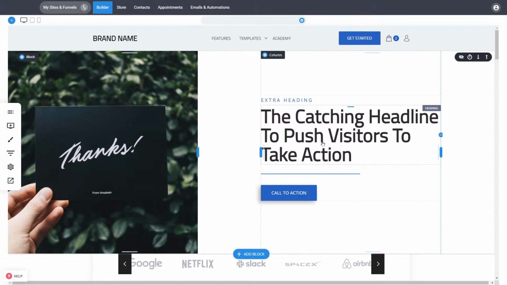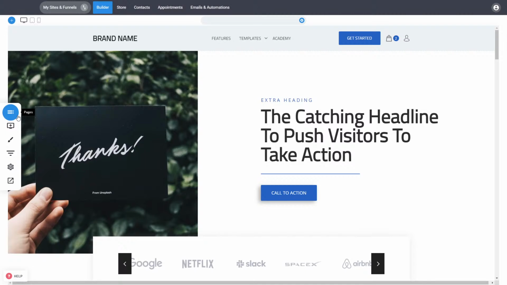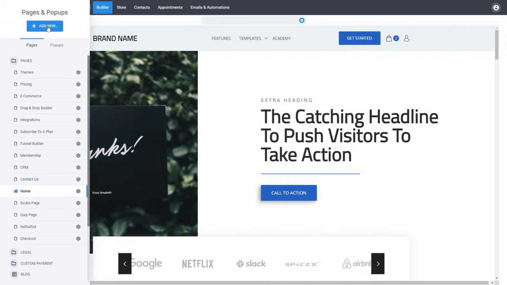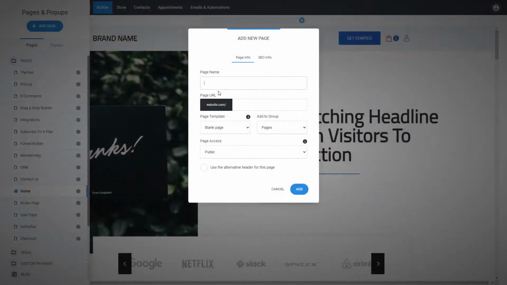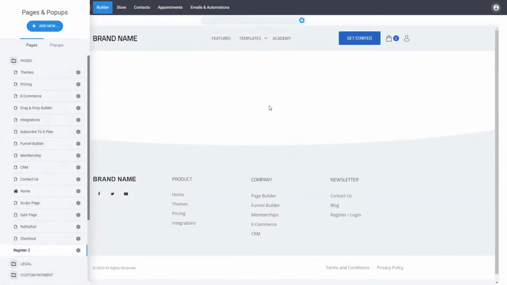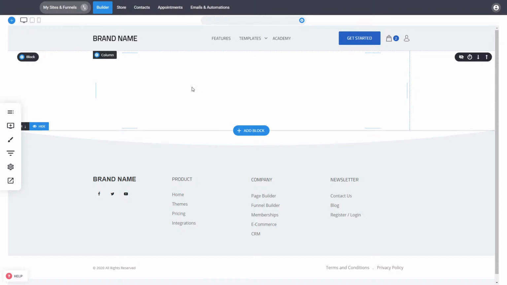So let's say that you want to create a different register page, one that's different for a different type of campaign. For example, you can create such a page, no problem. Let's say we create an empty page. Let's call it register to. Just to show you how simple it is to create your own custom registration page.